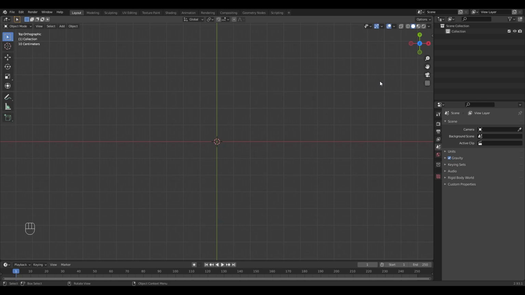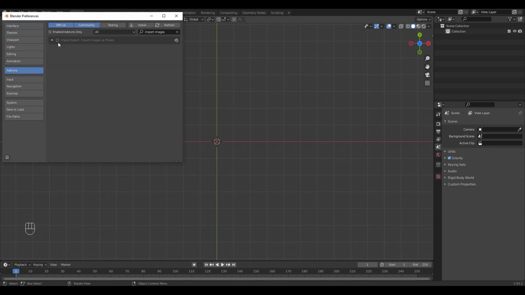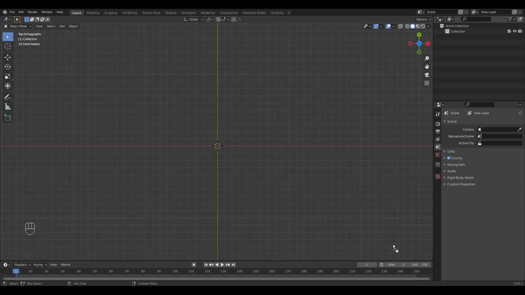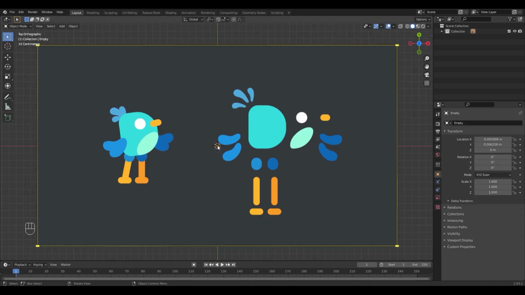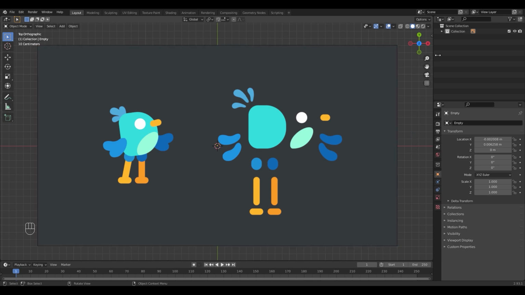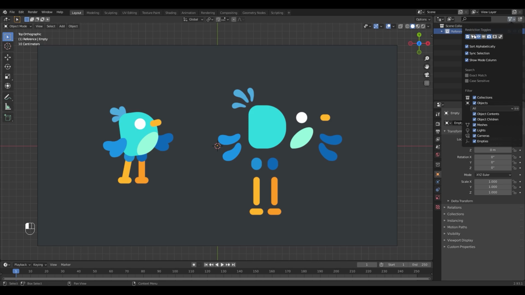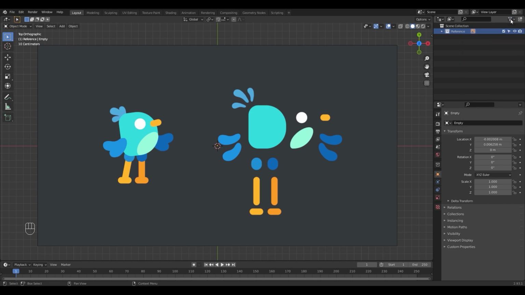Now let's bring our reference into the viewport. To do this, we have to head over to Edit, go to Preferences, under Add-ons, search for Import Images as Planes and turn it on. And now we can drag and drop our reference image directly into the viewport. Now you can go to the collection and rename it as reference. And to make sure we don't accidentally move our reference, we can go over to the filters and click on selectable. And now there is an option on the outliner to make it unselectable.